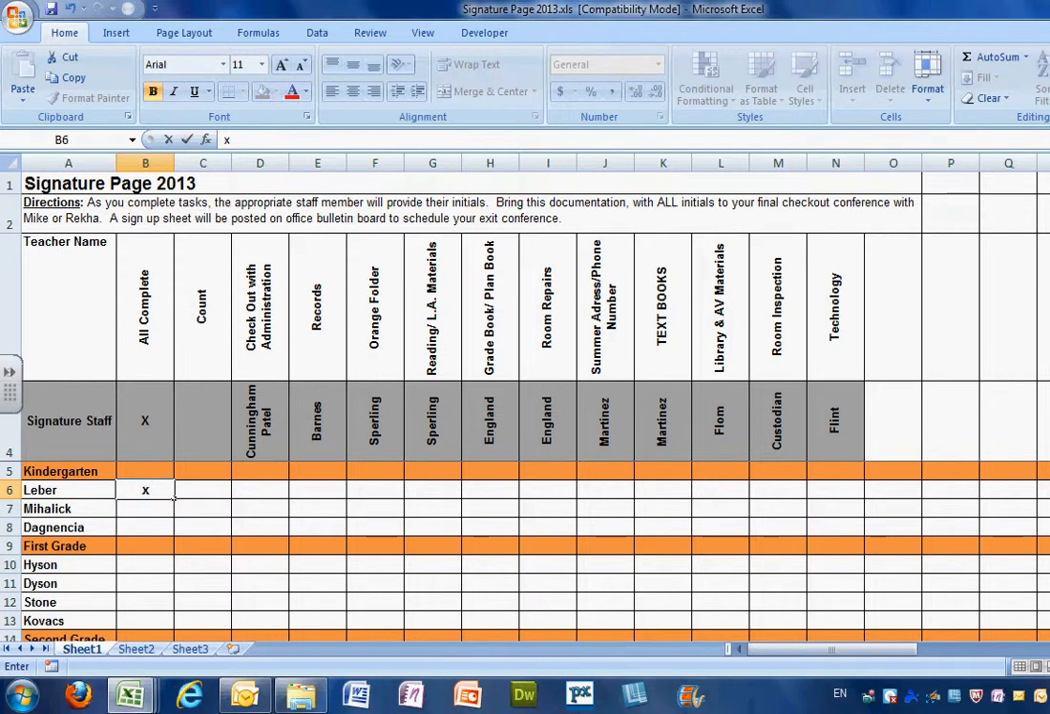So there you have it. This goes over everything you need to know for the signature page and virtual checkout. And I wish you good luck as you're checking out the school year. And if you have any questions, please let me know. Thank you.